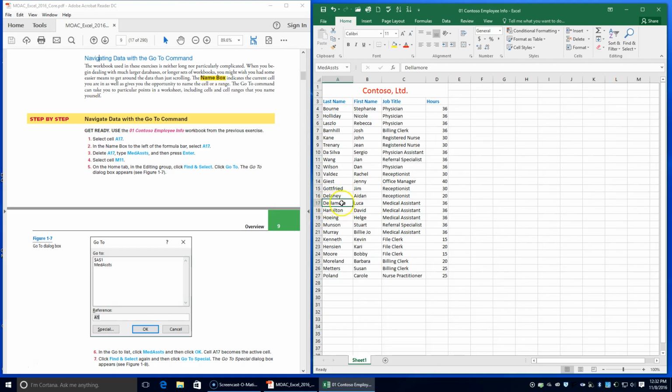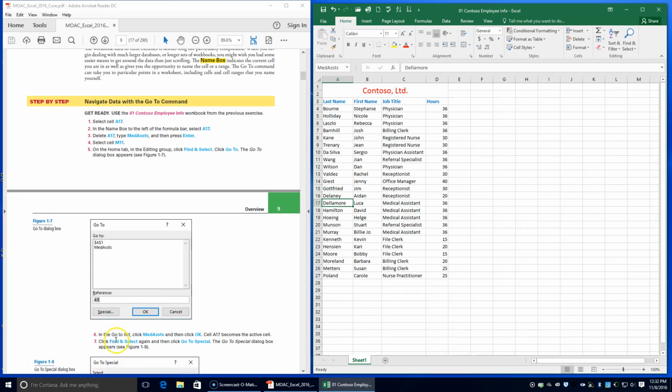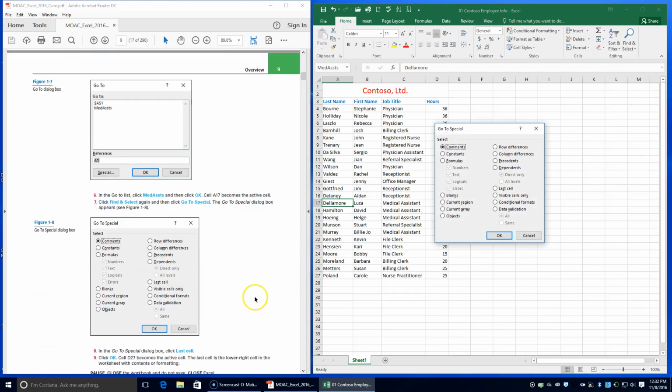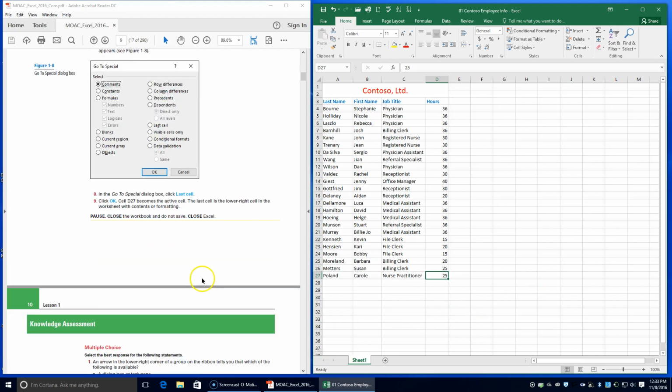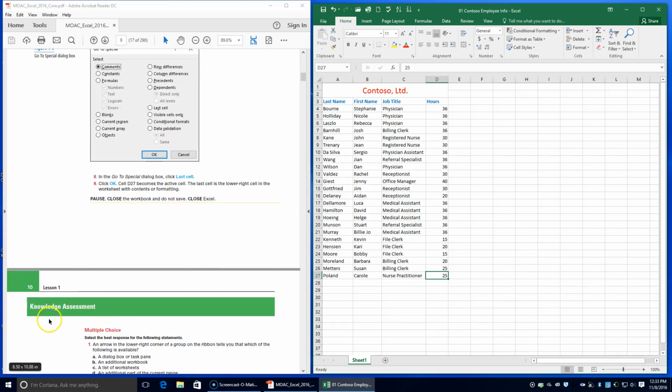Now, if you still have Med Assist in here, go ahead and type in Delamore. I accidentally made that mistake. Sorry, guys. Okay. Now we're going to click the Find and Select button again, and we're going to Go to Special. This time in the Go to Special dialog box, click the last cell, and then click OK. All right, and it'll take us down to the end. All right, so we are done with this for now.